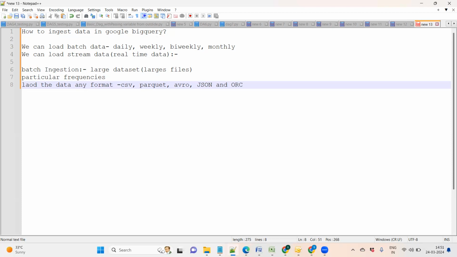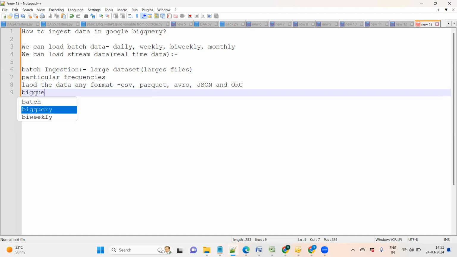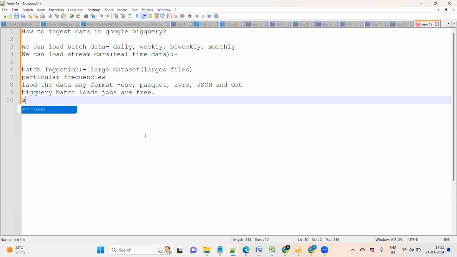BigQuery batch load jobs are free. We only need to pay for storing the data and querying the data.